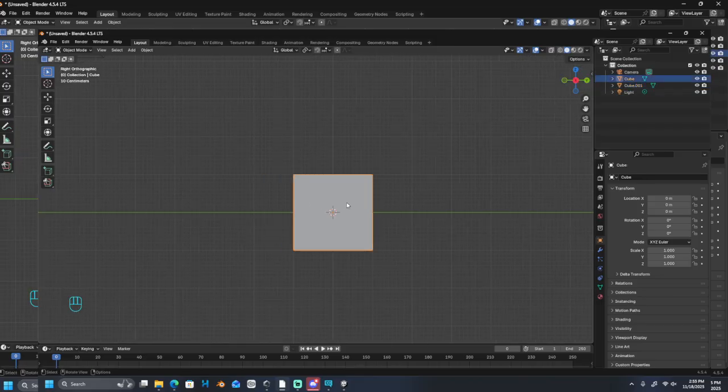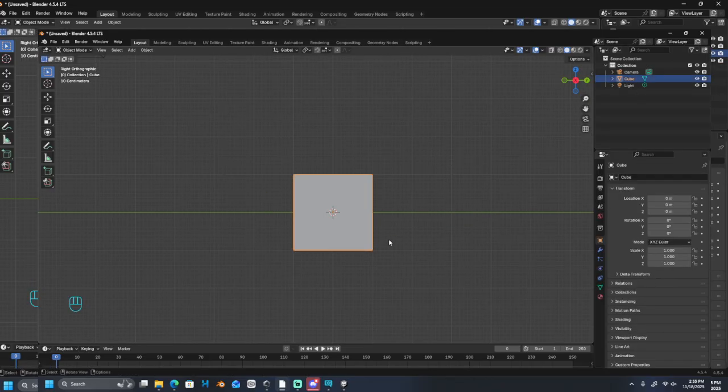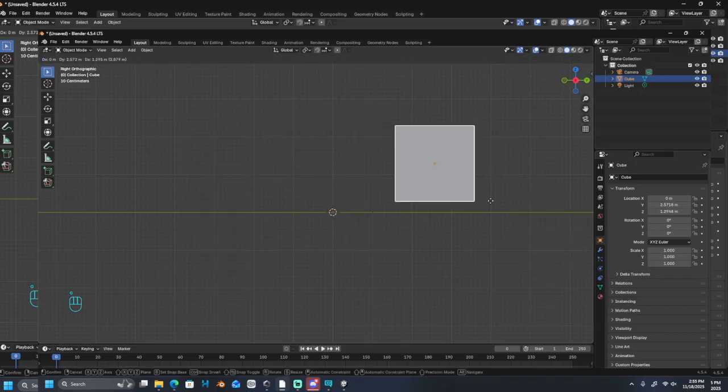Now, grabbing things. Click the object, and if you want to grab it, G to grab. Ignore the fact that that cube's there. That cube didn't exist. So, G to grab, move it around.